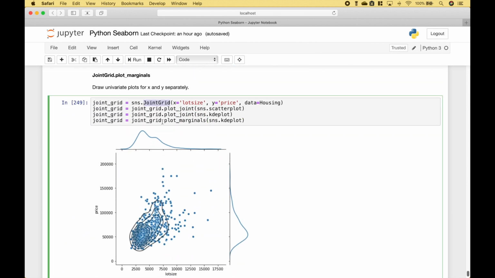And finally, we have one last example. Here we have created a joint grid. And then we use plot joint to create the scatter plot. Here, we use plot joint again to create the KDE plot with two variables. And then we use plot marginals to create the KDE plots on the edges.